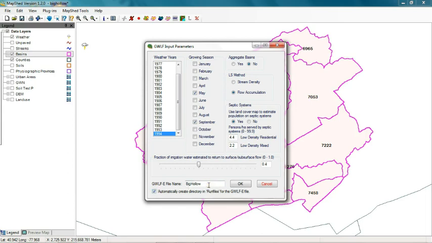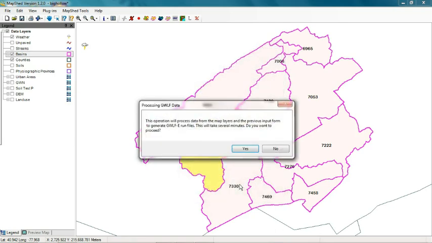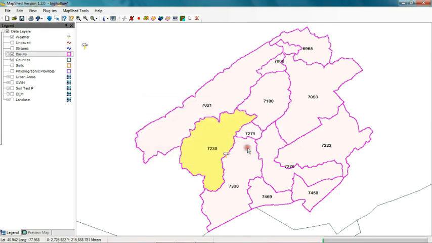So at this point, we'll create a folder called Big Hollow, and the input file name will also be called Big Hollow, and will be placed inside the Big Hollow folder. When we're ready, we say OK, and this screen tells us the processing will take a while. Do you want to proceed? We will click on yes, and the processing has begun.